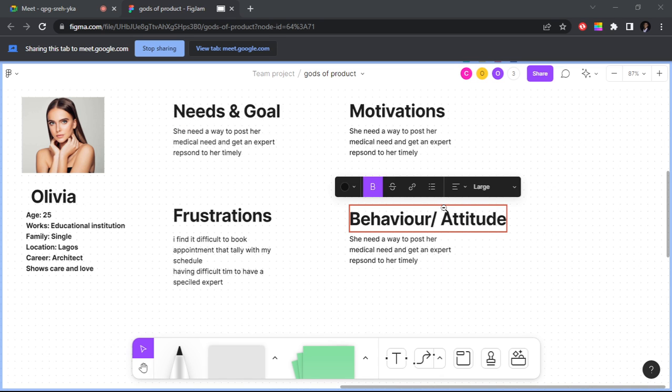So under the behaviors and attitude, maybe when I was conducting the research, I noticed that this person is actually a confident person. The way they talk is a confident way. So under the behavior, I can say okay, he's a confident user. Maybe talks with confidence. You understand?